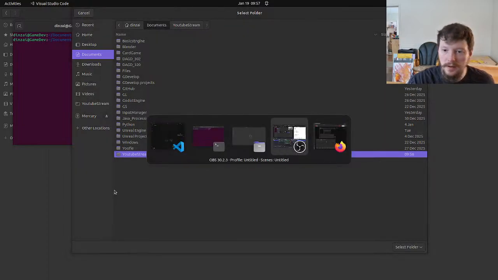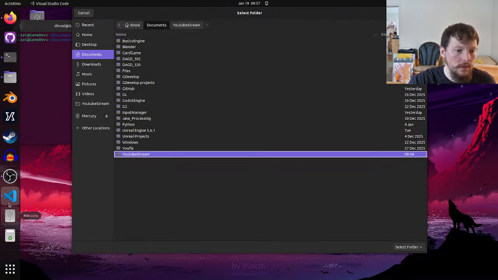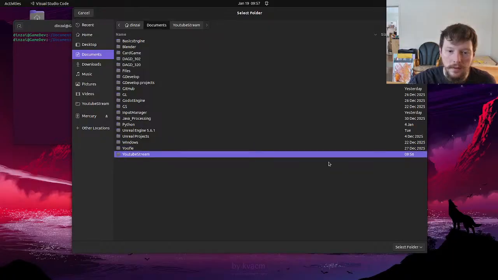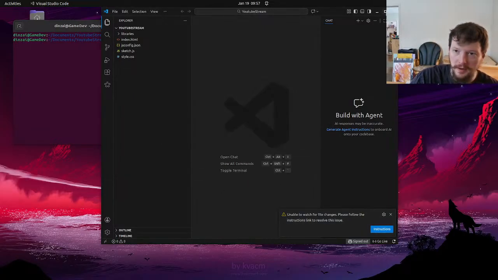Let's kind of go back to Visual Code here. Select folder. Let's see what's going on here. Yeah. So sometimes it does that. It's kind of weird. I'm just gonna go ahead and hit no.